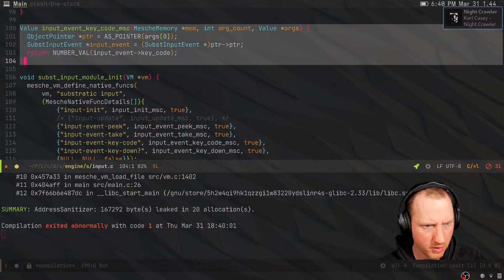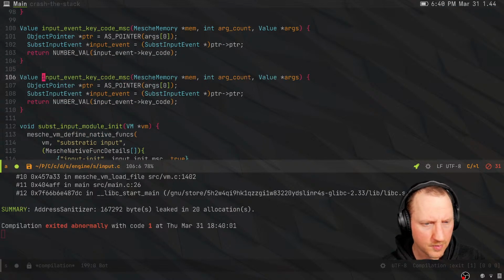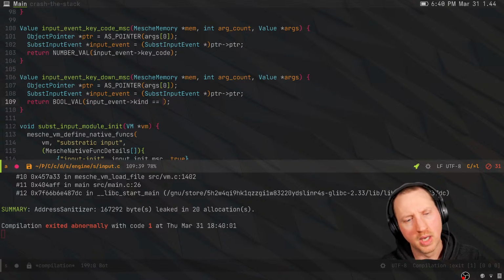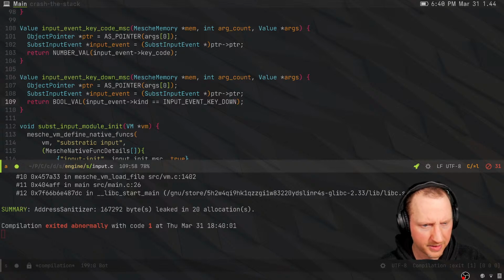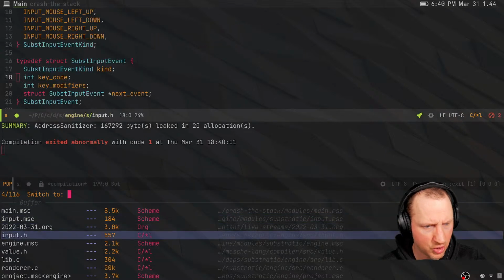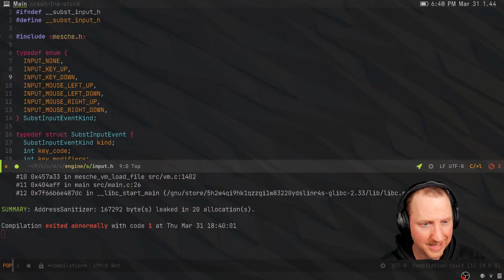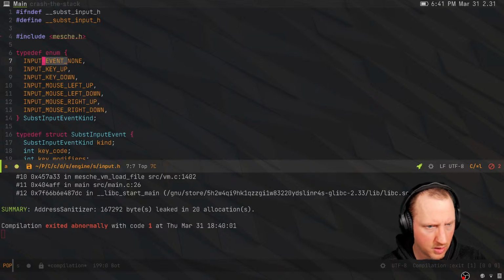So then I'll have another function for this. Key down. And then we're going to return a bool value for this. So this is going to be kind equals, was it input event key down, I believe. So let's see. I'll go back to input.h. Input key down. Okay, so maybe I should make this have event on everything just to be more clear. I know it's more verbose, but it's fine too, I think.